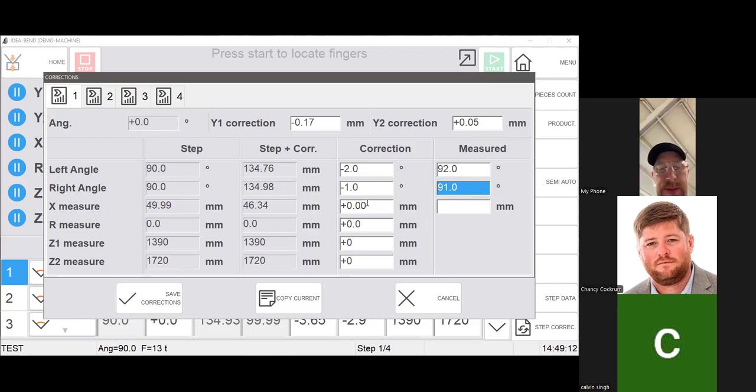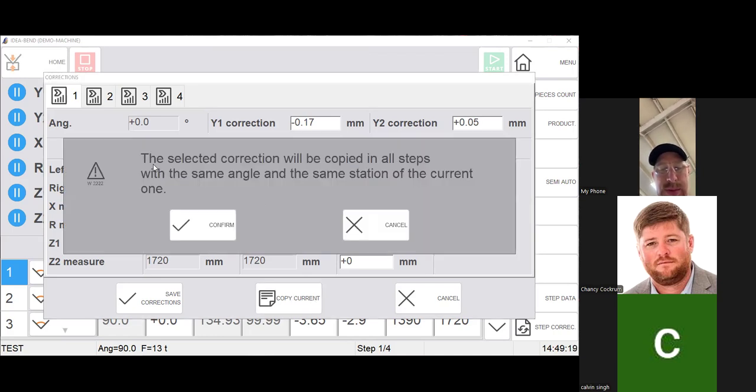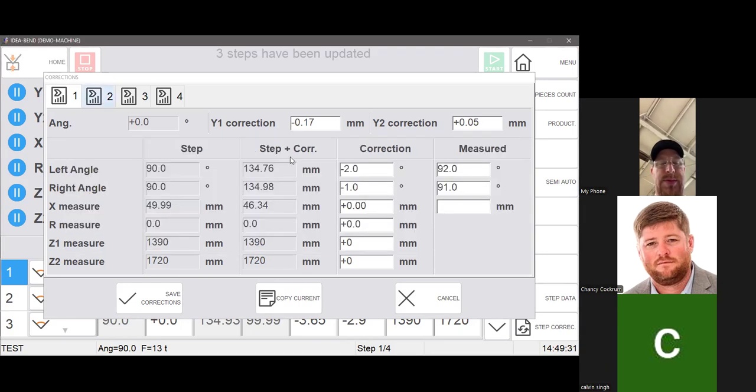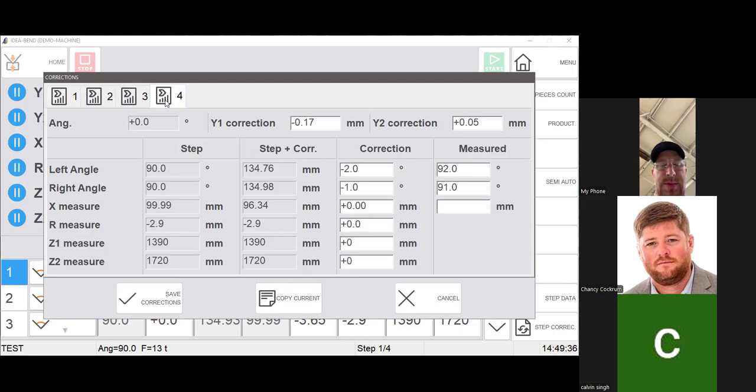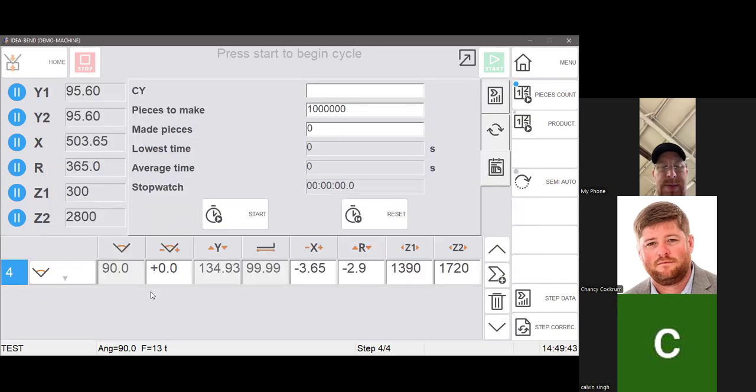Same thing for the X value. And if you go on copy current, it will tell you that the selected correction will be copied in all the steps with the same angle and the same station of this one. And then if you hit confirm, it will copy this correction on here, here, and here, as you can see. And then you can click on save. And this is how you correct the angle.